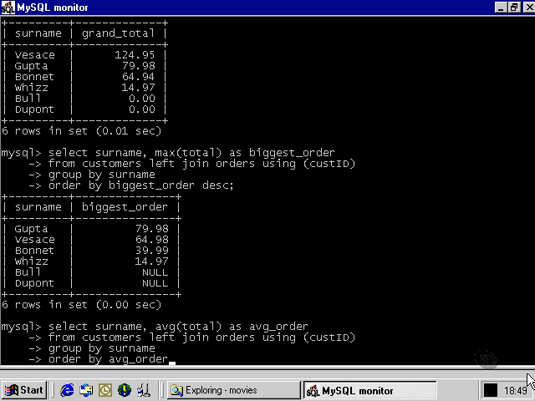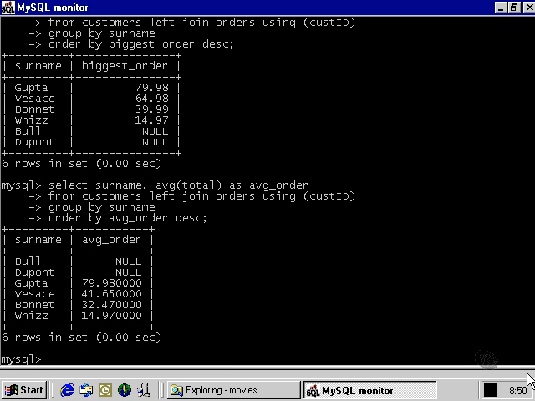AVG is the function name, and we put the column name in brackets after it, just like we did with max and sum. As we can see, Gupta and Versace have still taken up the same places, but the figures are rather different because Versace's orders clearly range from large to quite small. For some reason, the Bull and Dupont customers have been placed at the top of the list. This is to do with the column type that is output by the average function.